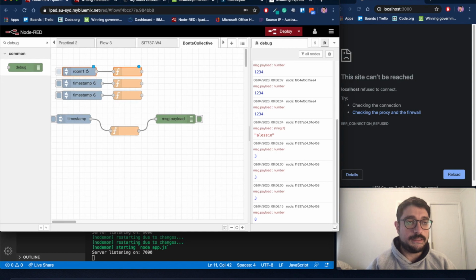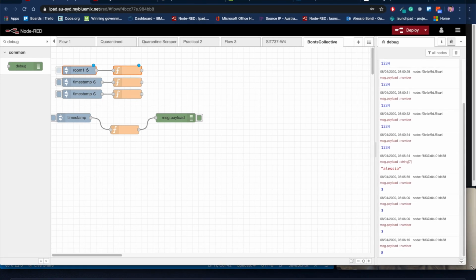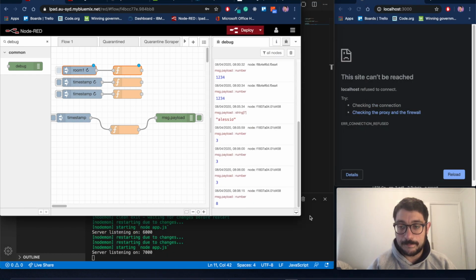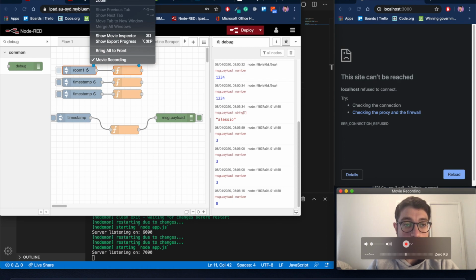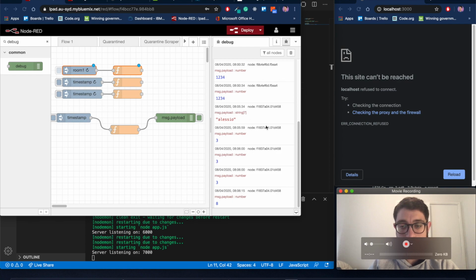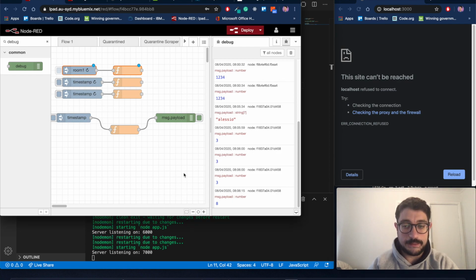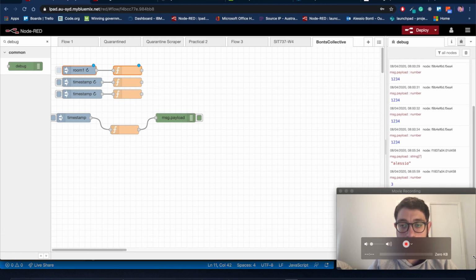So Node-RED is a UI flow-based programming language kind of thing. I guess we can call it like that. It's very simple. It basically works everything with nodes. So everything is a node.